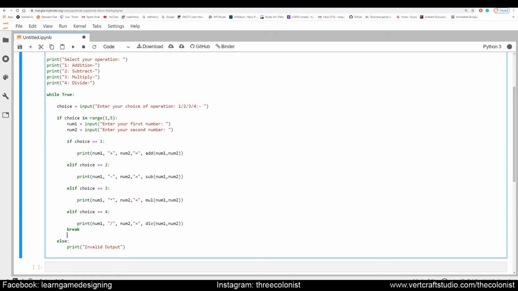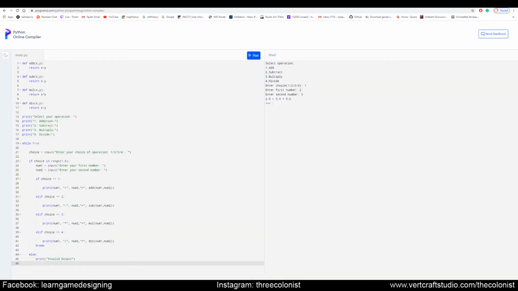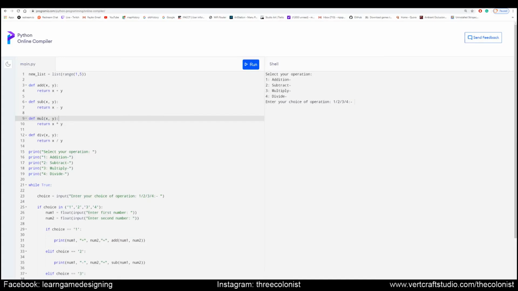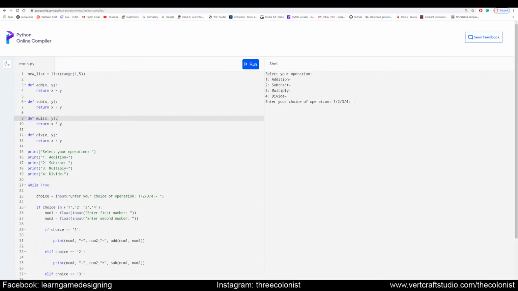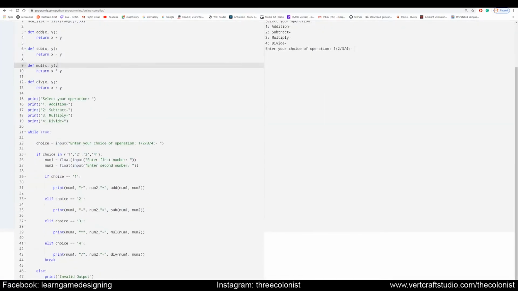So I've done that. I've corrected this program a little bit, because there was an error here, as I'm showing: invalid output was showing every time. The thing is that first of all, I have taken the choice of operation 1, 2, 3, 4, but in range the indexes had not been matched by the variables. So that's why I have given it differently.